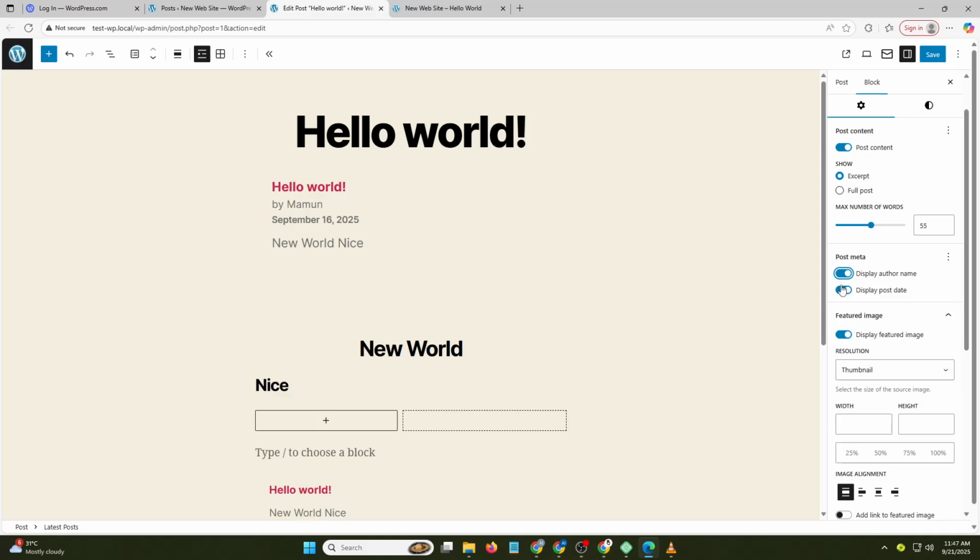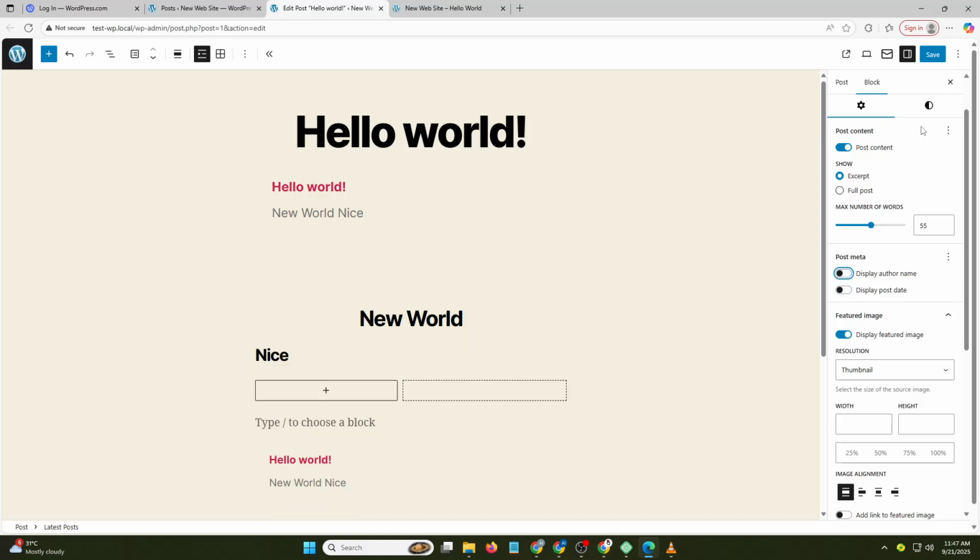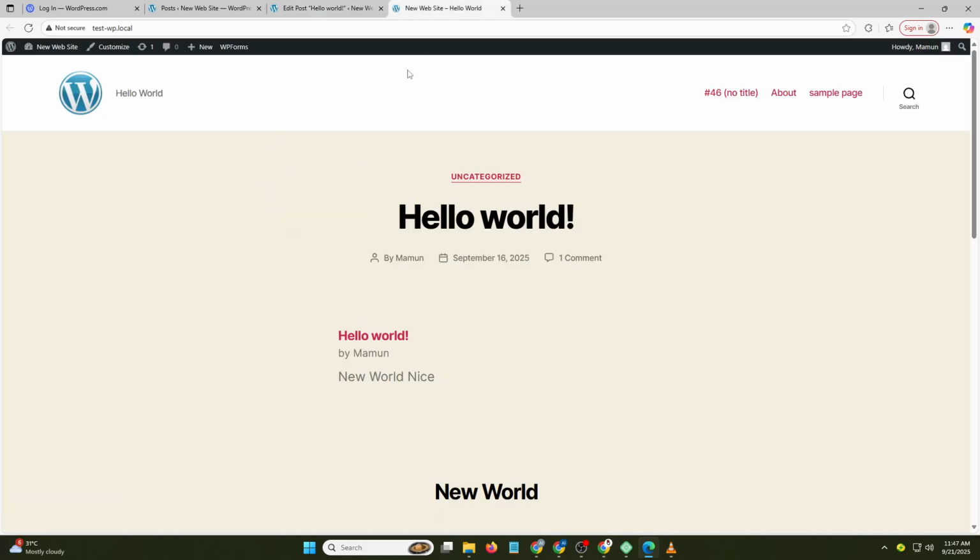Save your changes before exiting. Make sure to click Save in the top right corner of the panel. This step is crucial. Without saving, your adjustments won't apply.